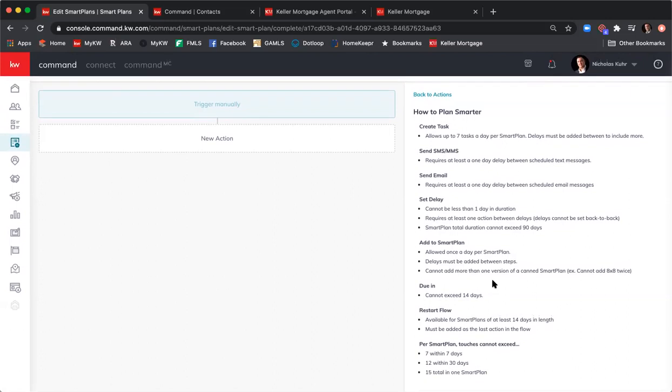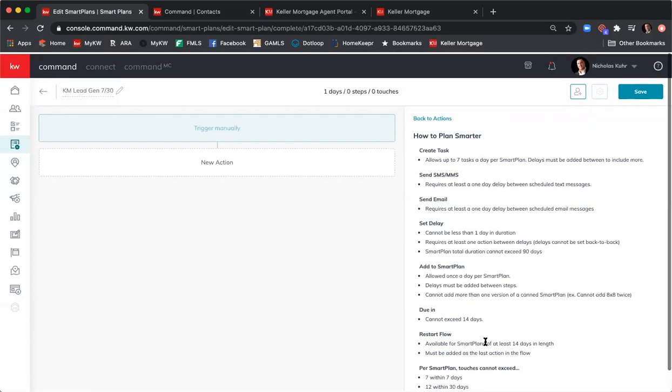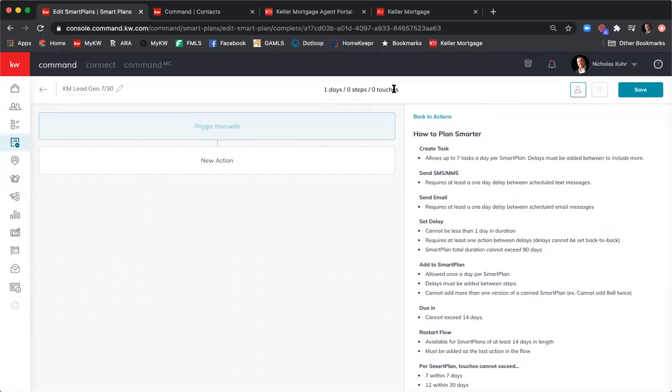And then per SmartPlan, touches cannot exceed 7 touches within 7 days, 12 touches within 30 days, and 15 touches total in one SmartPlan, so 90 days. That is because we want to make sure that we are providing value and information and we're not annoying and pestering. So if we have too many touches within a short amount of time, we're not coming from a place of value. And here, up here in the middle, where it's telling you the steps and touches, this is going to calculate our total number of days, steps, and touches to make sure that we still are within those guidelines of total touches for total amount of time.